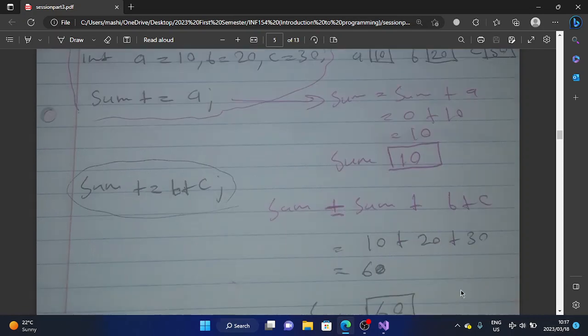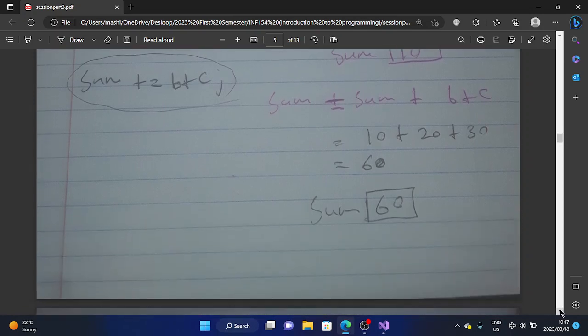In this case, we have our current sum, the one we updated, which was 10. Then plus b, which is 20, plus c, which is 30. So the result will be 60. Then you can do the same with other operations.